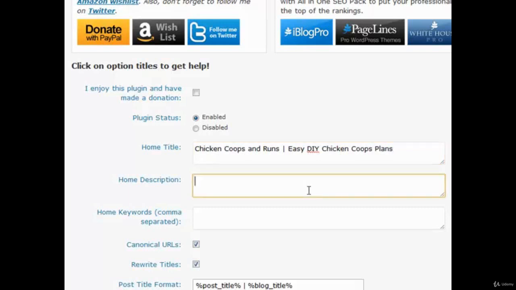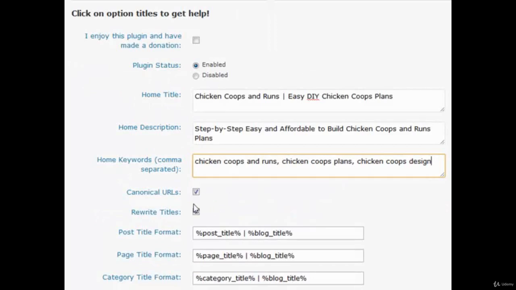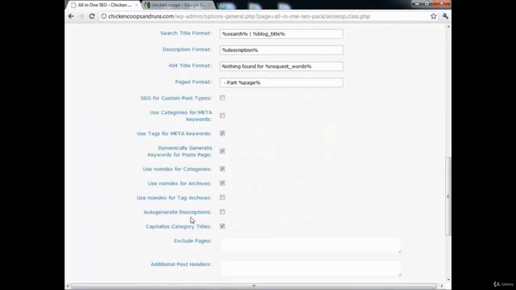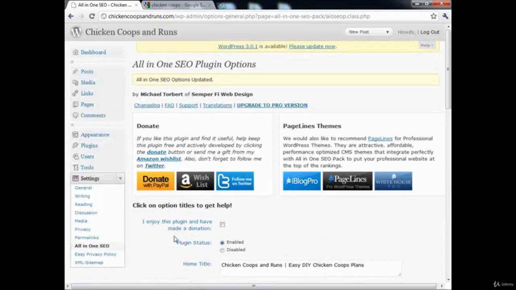So let's head back to our dashboard, and for our title, put in chicken coops and runs. Easy DIY chicken coop plans. For a description, we will use what we typed earlier for the general settings. Finally, for your home keywords, insert your main keyword and 2 related keywords. Leave the rest of the settings as default and then click on Update options.